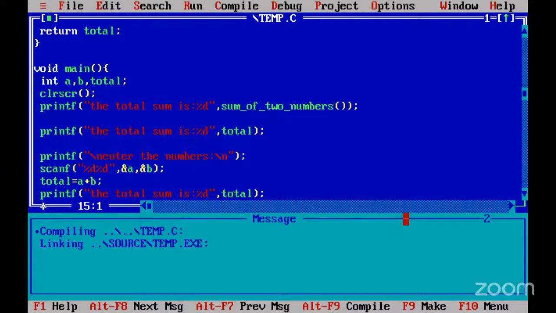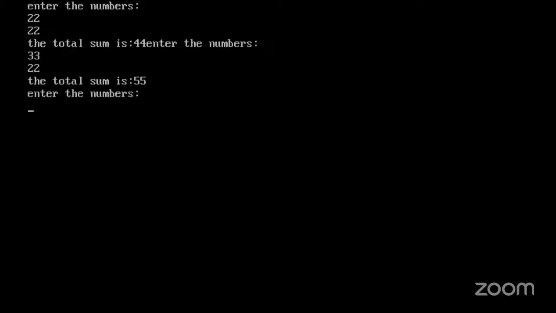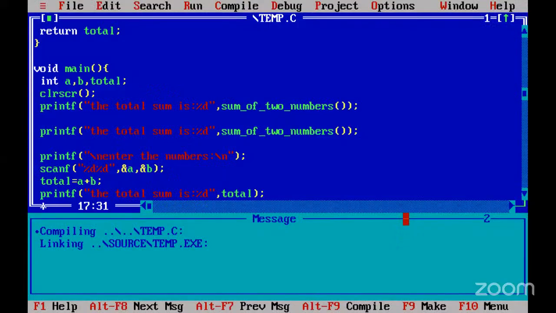Okay, I will call the same program. Now here, I'm removing this. So I have done that. Now Control F9. 22, 22, 33, 32. So I'm able to print all the functions. So the second time I have done it.